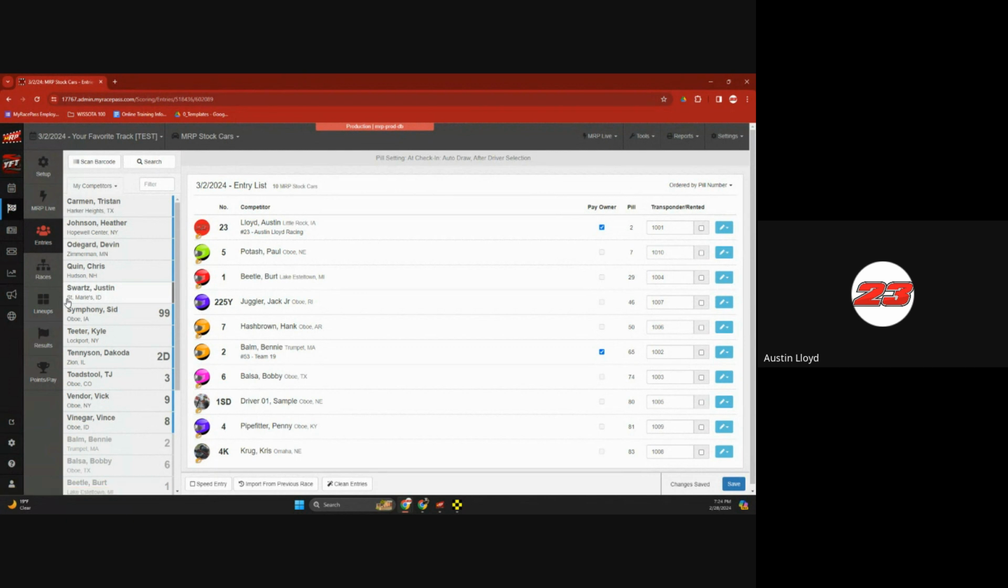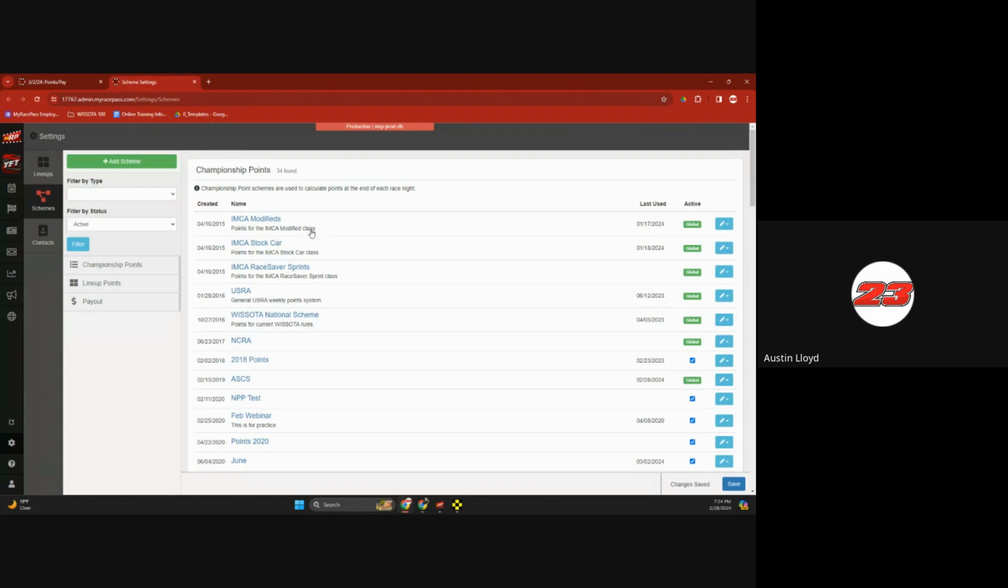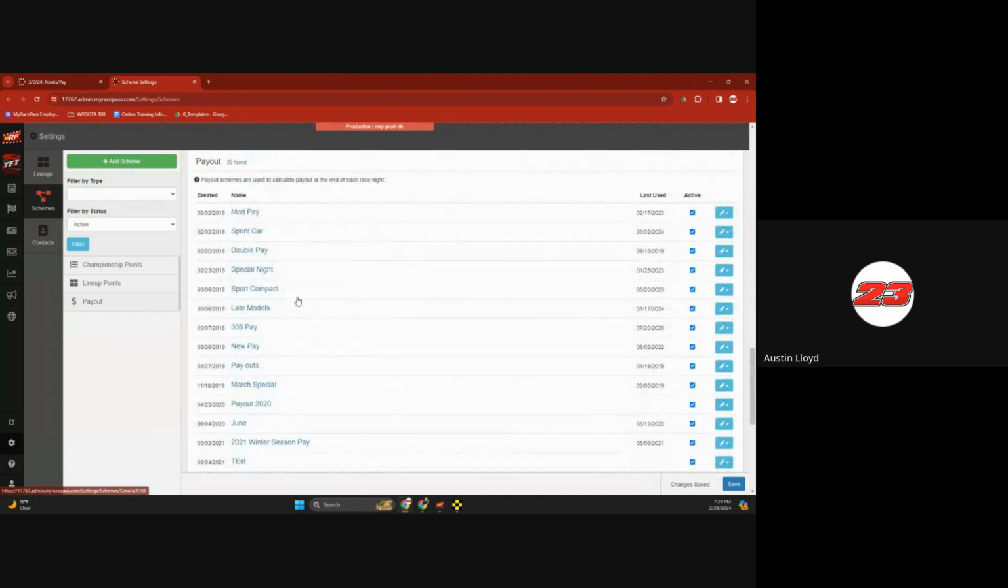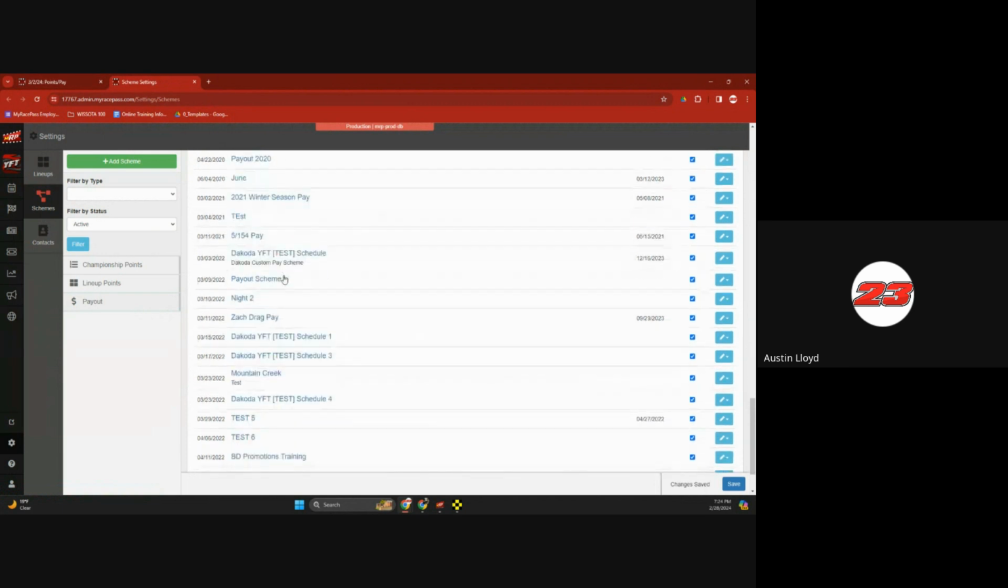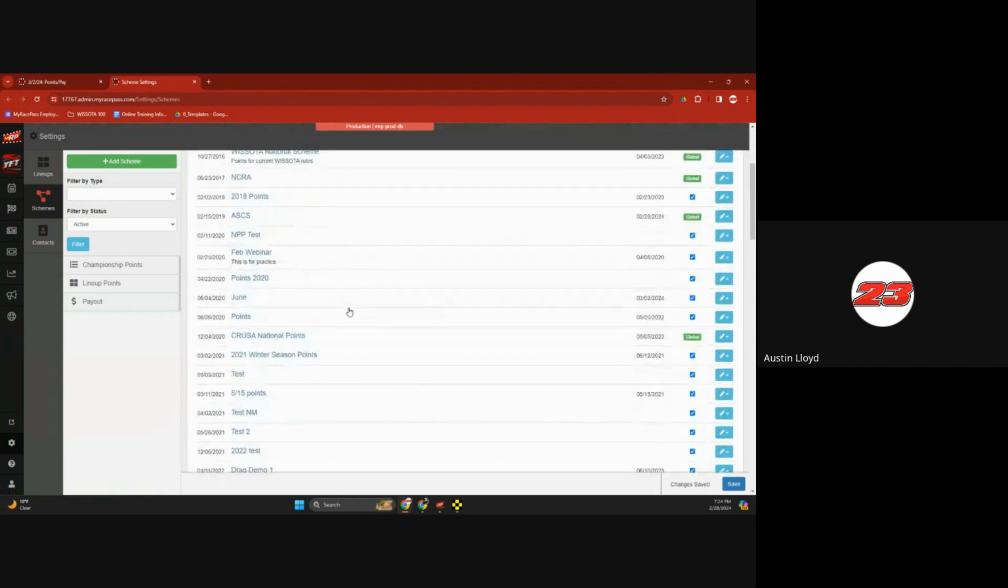The last step to this is the points and pay tab. I want to calculate points and payouts. One of the things that you can do in advance to prepare for race night is, up in the settings area, there are points and pay schemes. You can create schemes that you can use for your championship point structure, or for your purse payouts. Either way, creating those schemes exists here. So I've got a bunch of schemes created. You can create schemes that are unique to your racing facility.